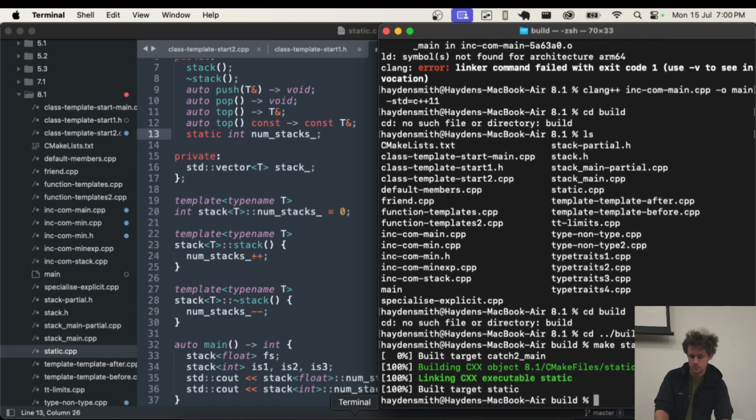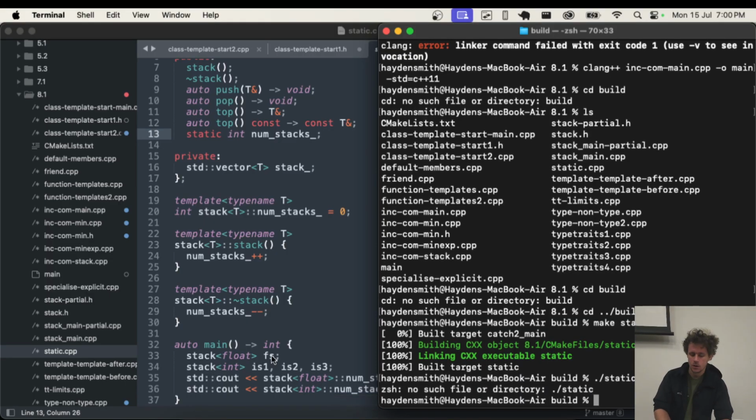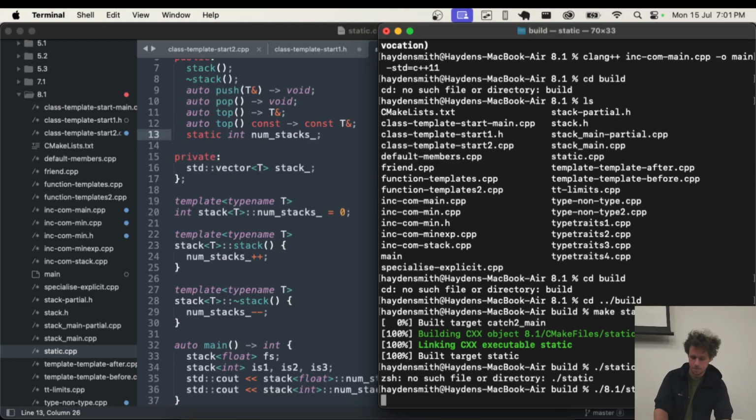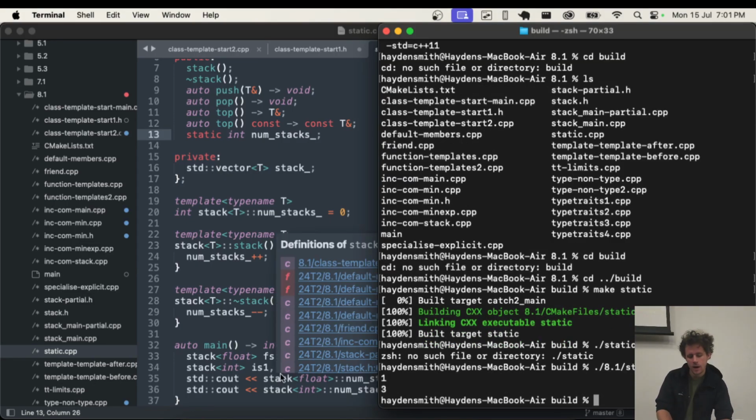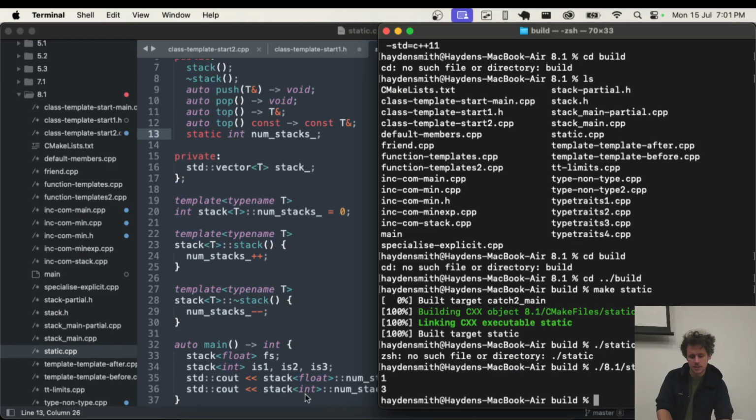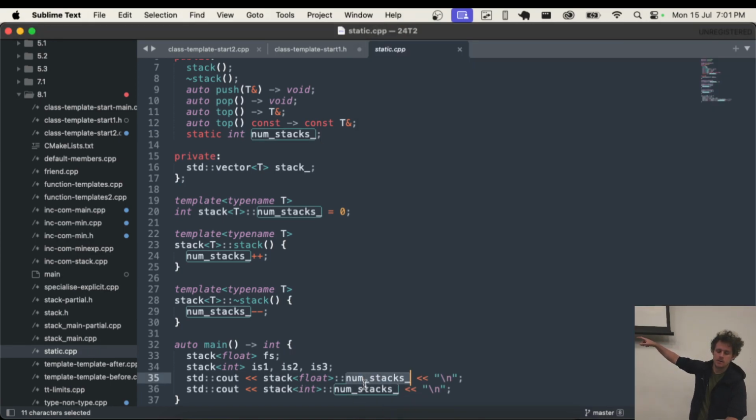Static. Cool. So if I run static like this, you'll see that I get a 1 and a 3, which actually makes sense because what I've done here is I've created 1 stack of floats and 3 stacks of ints. And then I've tried to print out the public count of those if I want to.